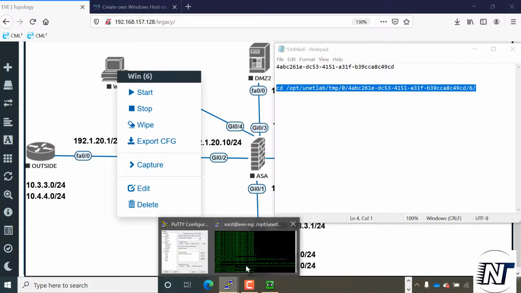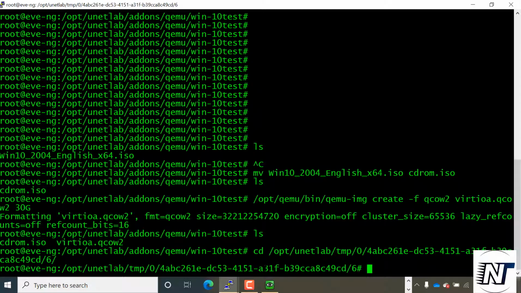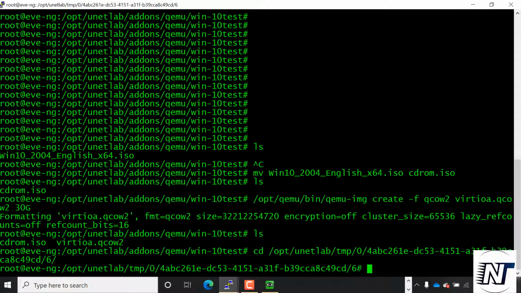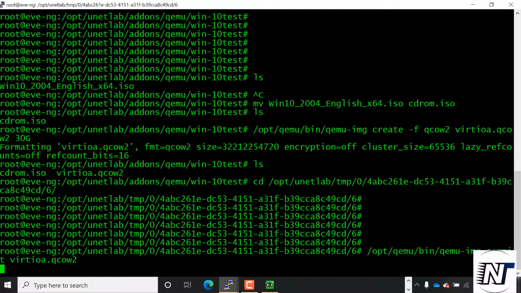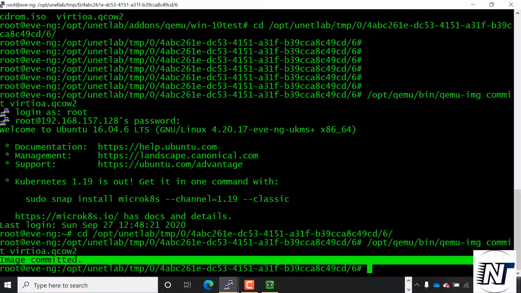Next I'll go to PuTTY. Right click. Enter. The next thing is you need to commit. For that I just copy this command. I'll go to PuTTY here. Right click. Enter. It will take some time to commit, so I'll pause my video here. Now you can see on my screen, image committed.